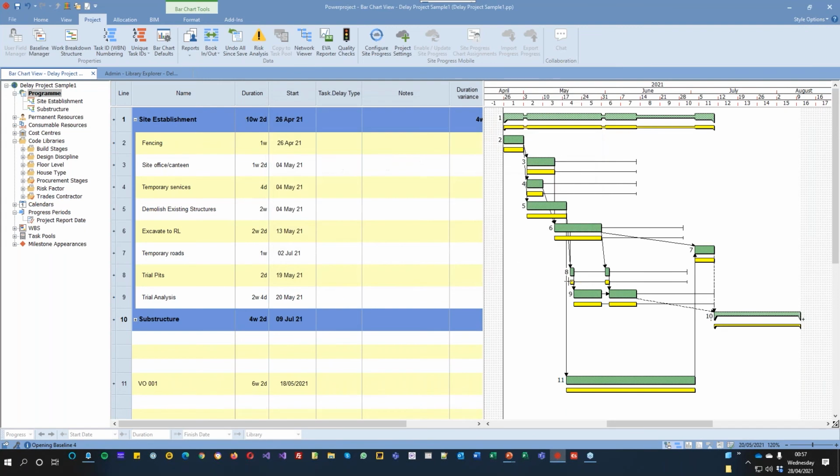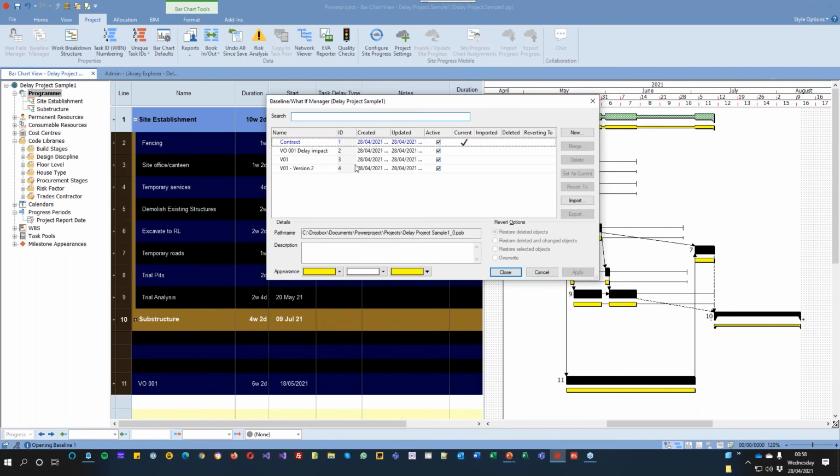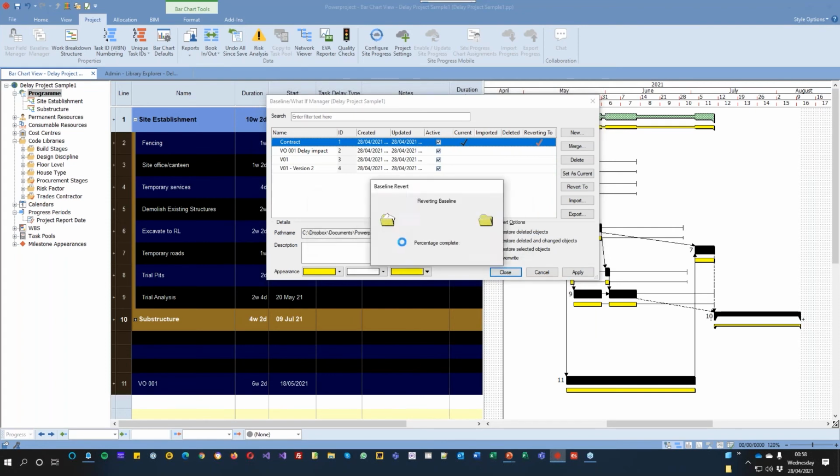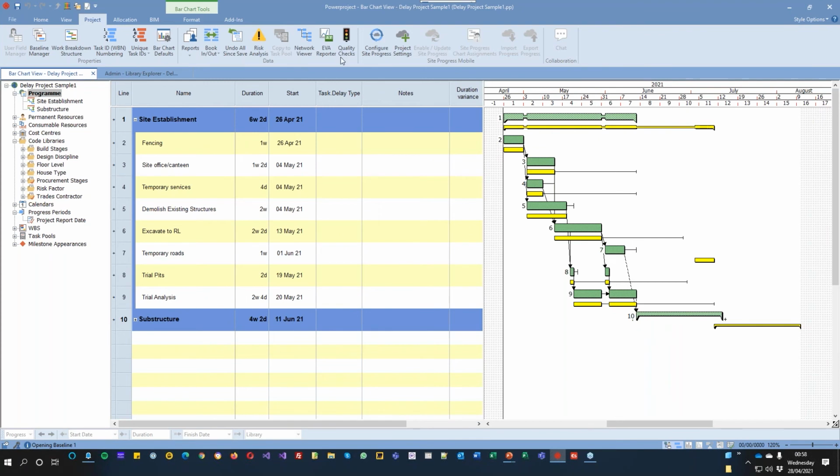in there. That's fine. And then I can actually, if I wanted to, select all of my tasks inside here and go into my baseline manager, select my original baseline I want to, click on revert to, and restore deleted and changed objects, or do a full overwrite. And that's now taken it back to how it was.